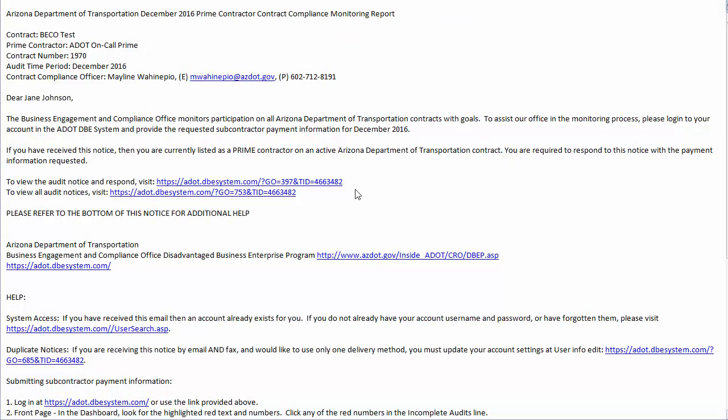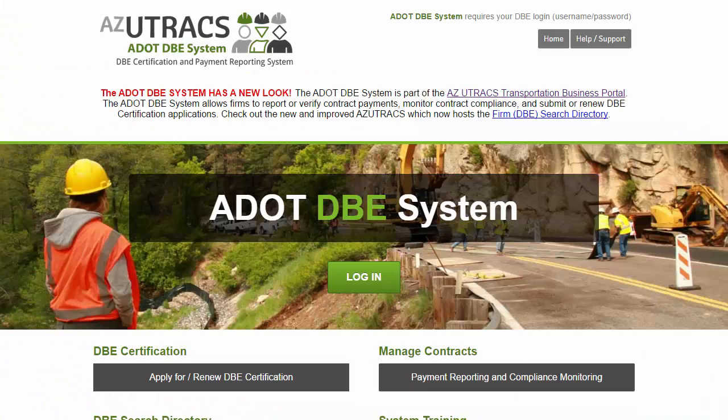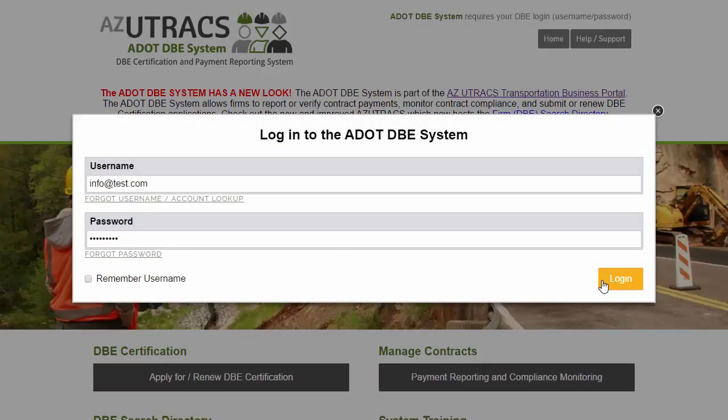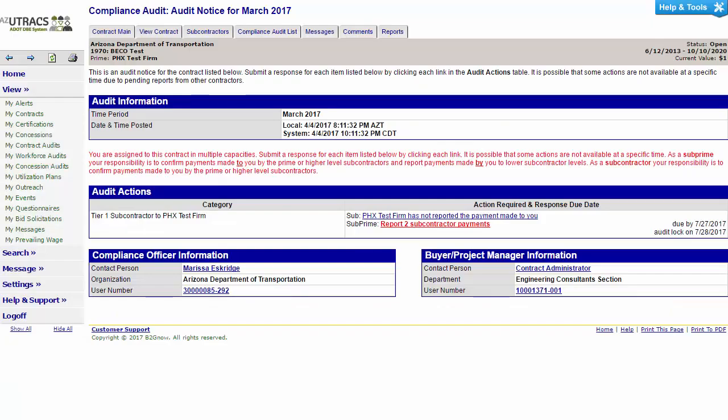After clicking the link in your email, you will be directed to the ADOT DBE system login. Proceed and log into your account. Once you log into the ADOT DBE system, you will be redirected to the audit.